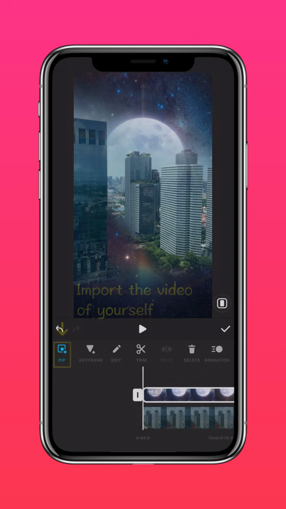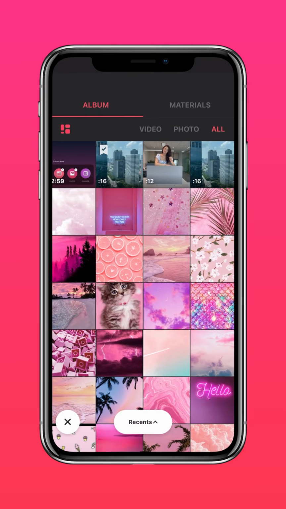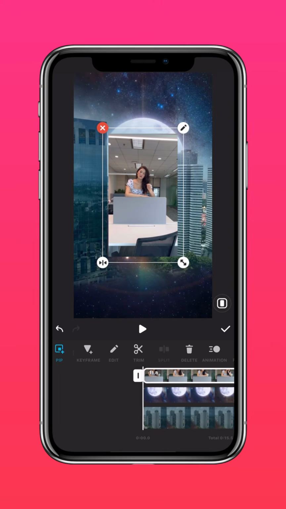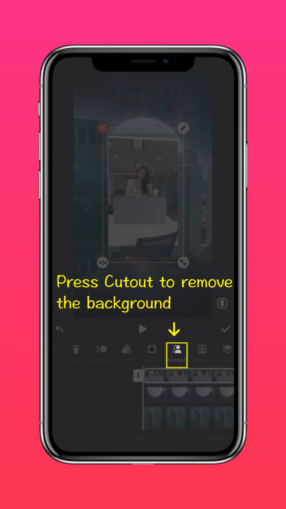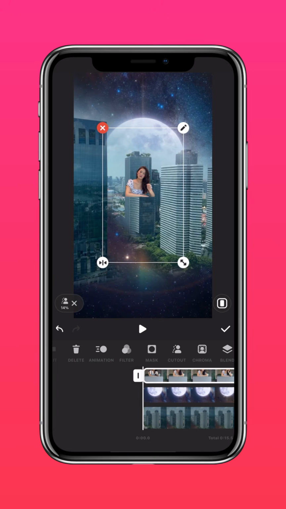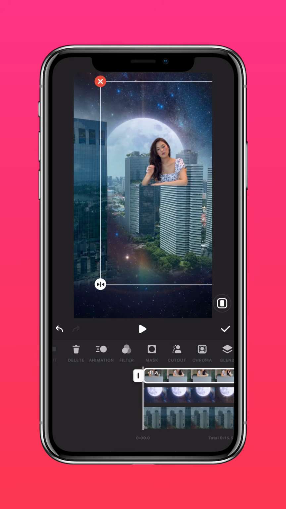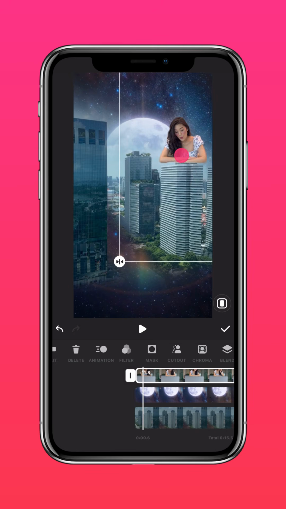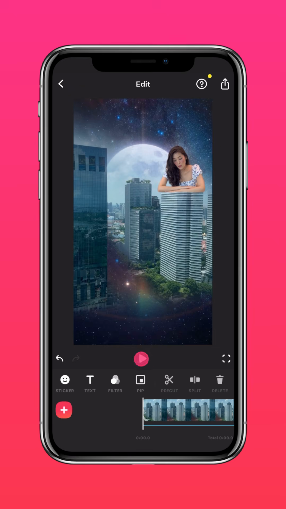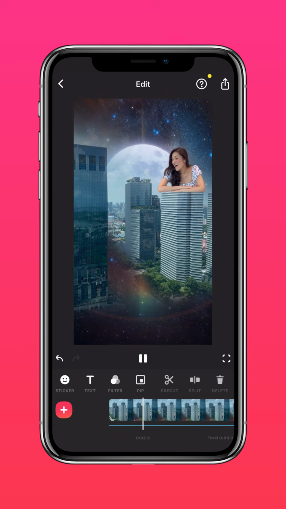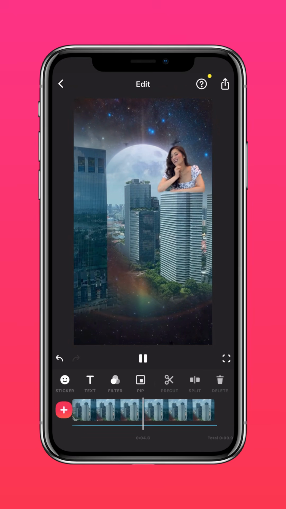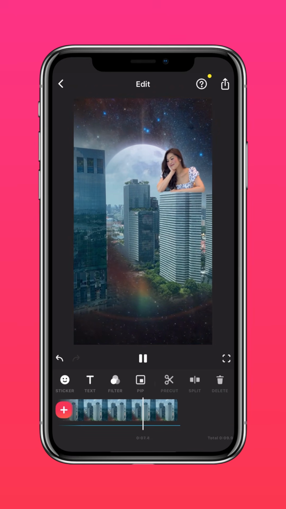Then add the video of yourself perched on the table, or in this case, a panel? Press cutout to remove the background. I also flipped my video so that I look like I'm gazing at the stars below me. Anything goes when you're creating videos, so get creative. And there you have it, a dreamy video of you stargazing from the city skyline.